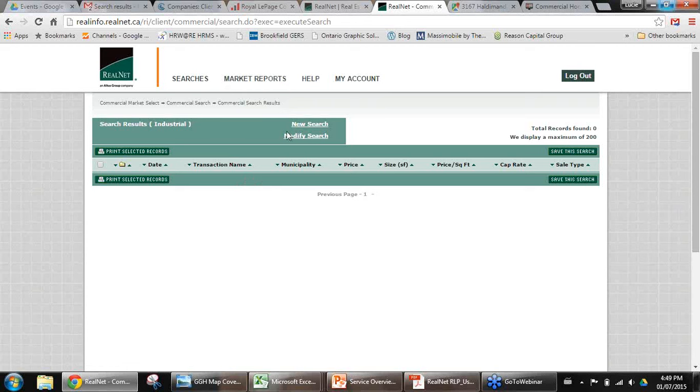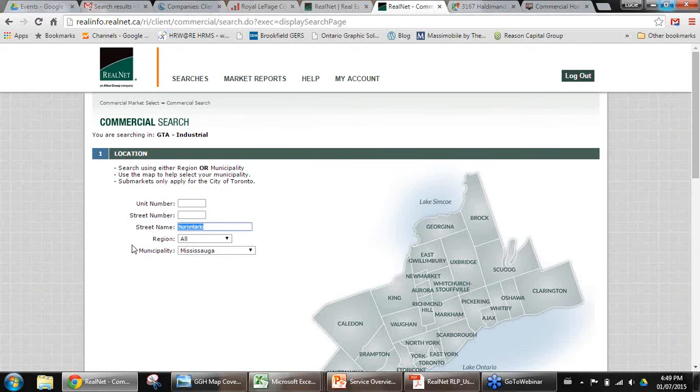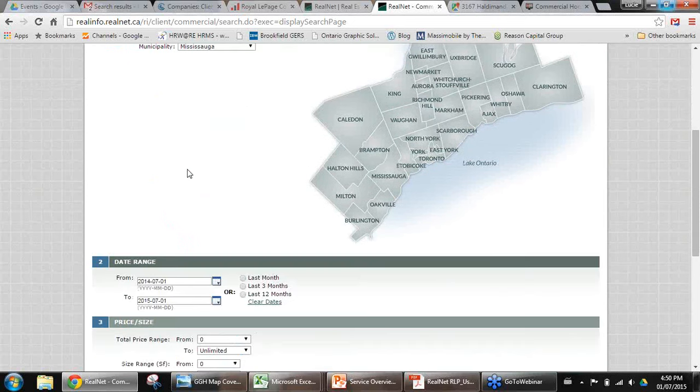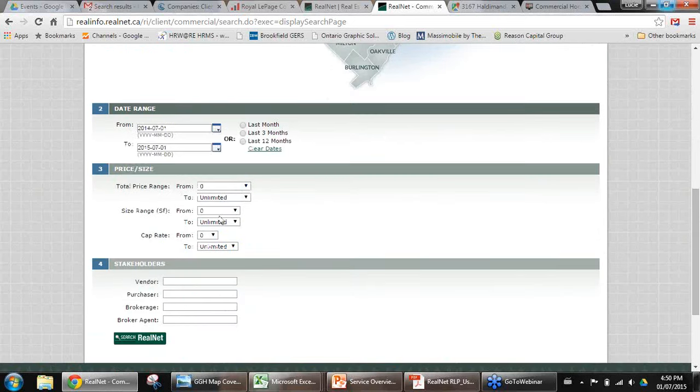So what do we do? We don't want to save the search. I'm going to go back and I'm going to modify the search. And if we clear out the street name, we put in Mississauga, and we're going to leave that because I think to myself, well, I'm going to look in a particular size range because I'm trying to compare a building that is 20,000 square feet. So I'm going to pick buildings that have sold between 10 and 50,000 square feet, and I do want to keep that in the last 12 months.